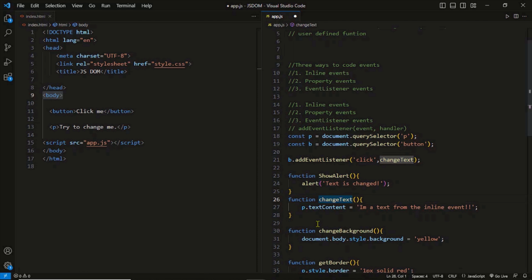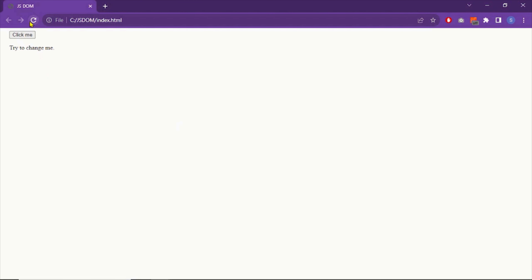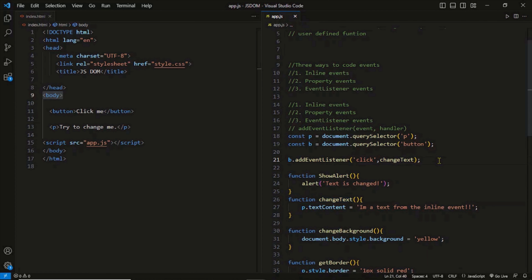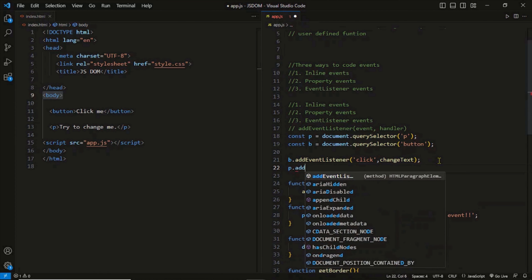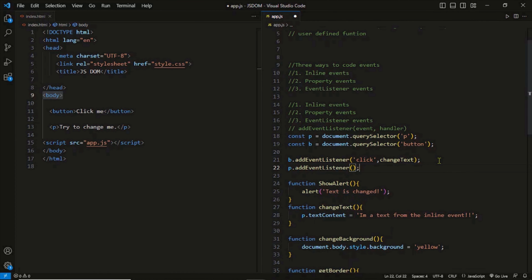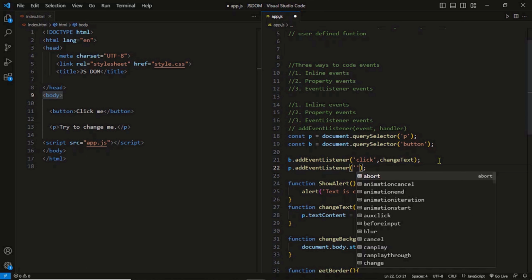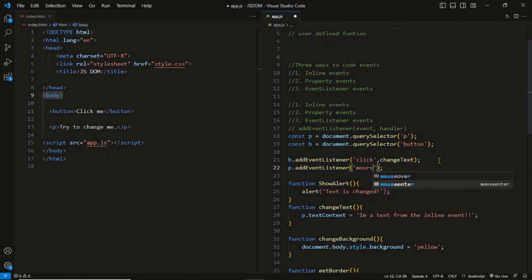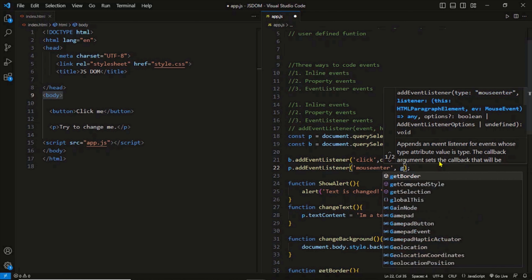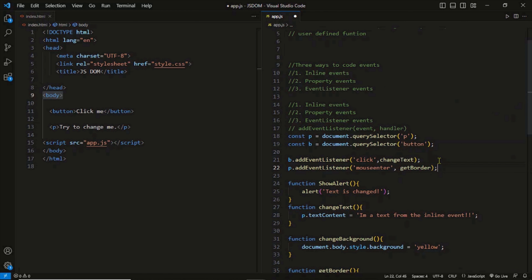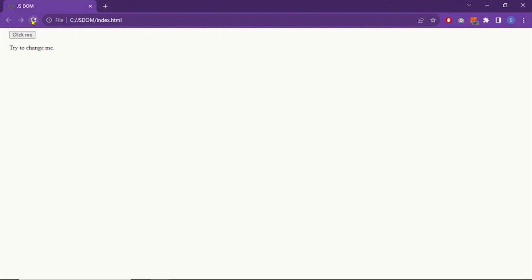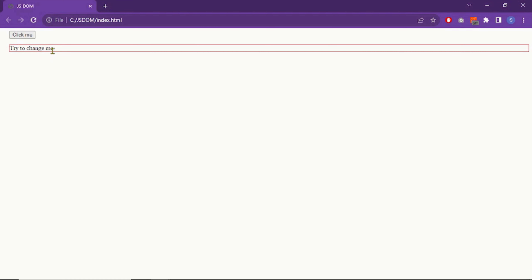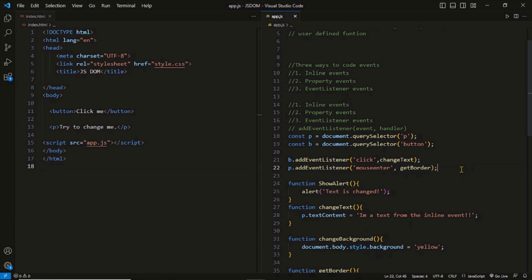So let's check it out in the browser. Let me refresh the page, click, and you see the text is changed. To the paragraph, we can try the mouseenter event. So the name of the event is mouseenter and the handler is getBorder. So refresh the page, move the pointer over the paragraph and now you can see the border. So this is how we code listener events.